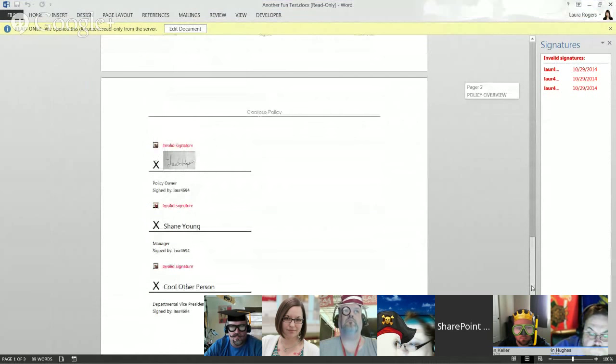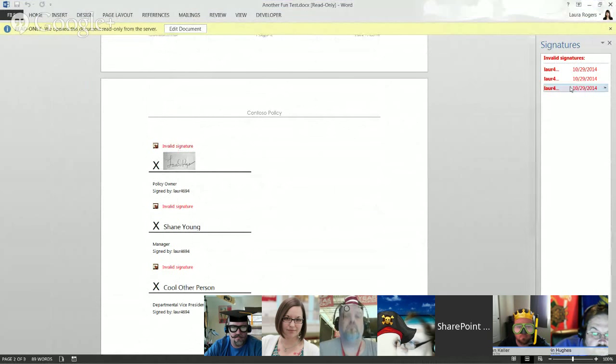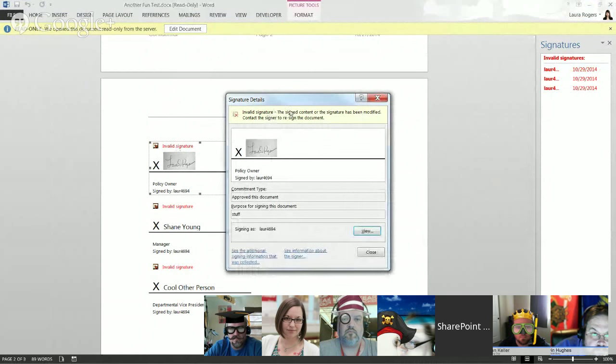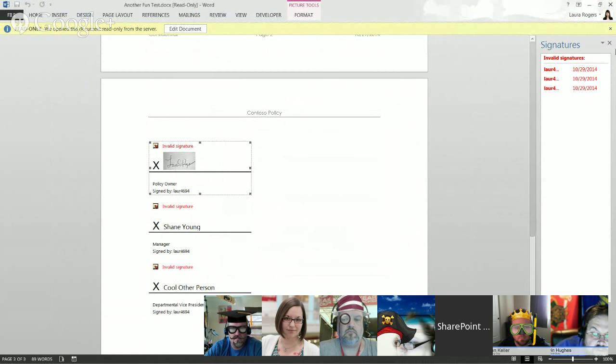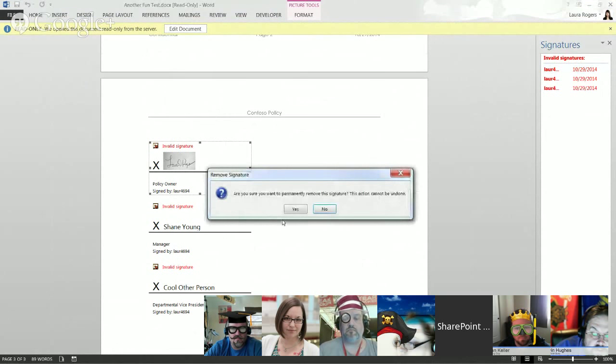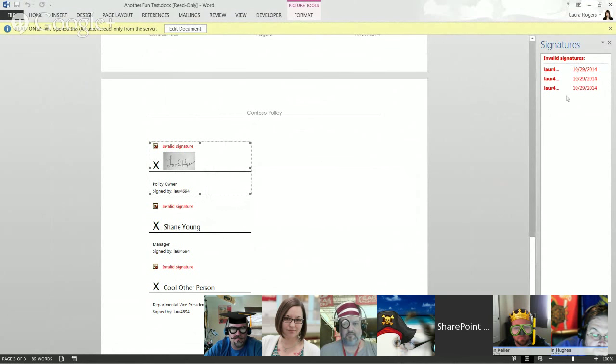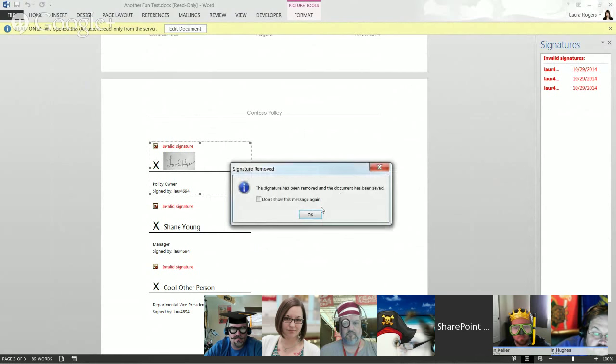So look at that. Since I edited the file, it's got all these things that say invalid signature. The signed content or the signature has been modified. Contact the signer to re-sign the document. Ooh, man, they are not messing around. So I can say remove signature, and I can go remove all those, or I can go click sign again.